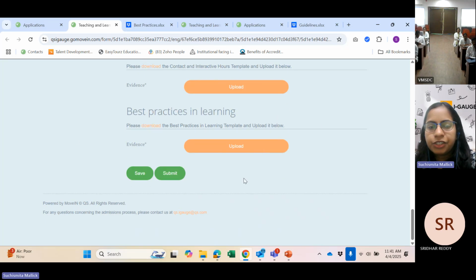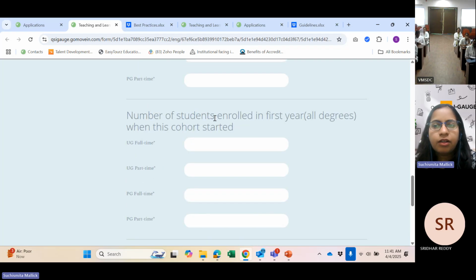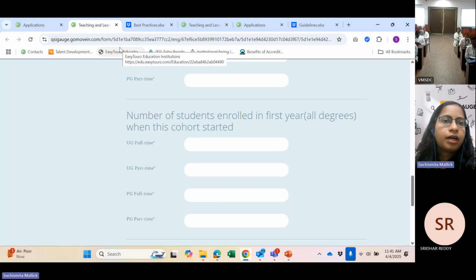Now, as I had mentioned earlier, you can just click on save rather than submit until and unless you're very sure of the data. I would suggest you upload all the files one by one and click on save. And once all the criteria are done from your end, only then click on submit for each of the criteria.